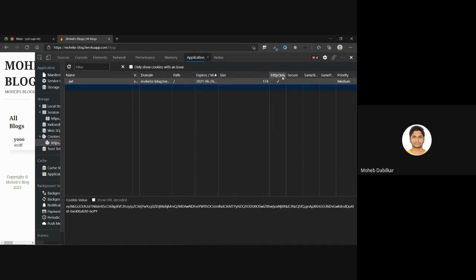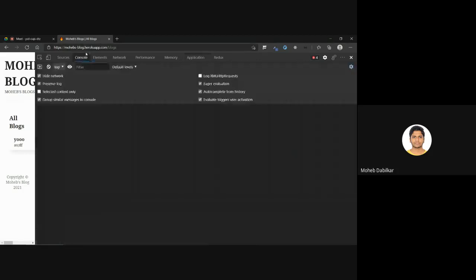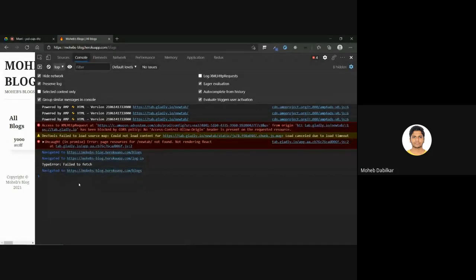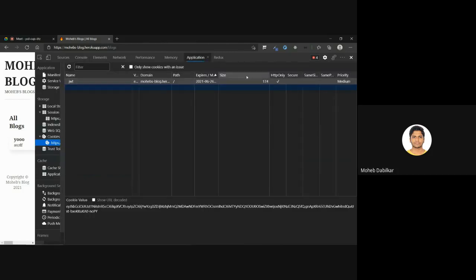HTTP only cookies cannot be accessed inside your normal JavaScript. So unless you are fetching from the server, it won't be sent to the person. So if there's a hacker trying to steal your cookies, he won't be able to get this. All right. And then there are other things. There's secure. We don't have that for now. Same site, and that prevents cross-site cookies. Then same party, then priority, and all the stuff for the same.